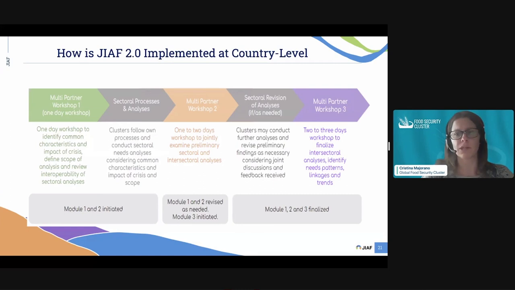Multi-partner workshops are actually not new to the humanitarian community, so probably many of you have already participated in such workshops. So for some countries, the process described here will not be a novelty at all. However, conscious of the multiple tasks that country teams have, we have tried to keep the process as light as possible. We estimate the three JIAF multi-partner workshops together will take approximately 5 days, in addition to the usual standard sectoral processes that already exist.